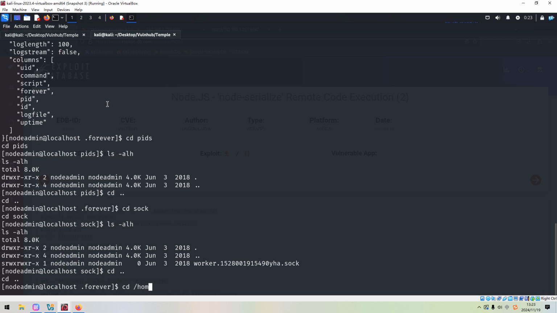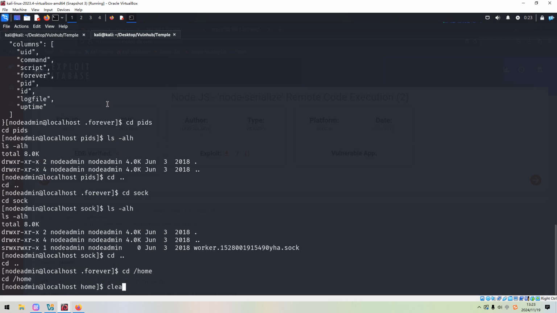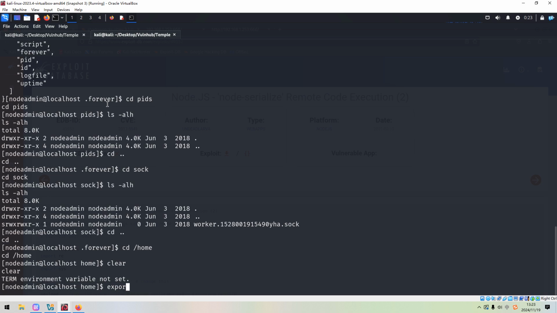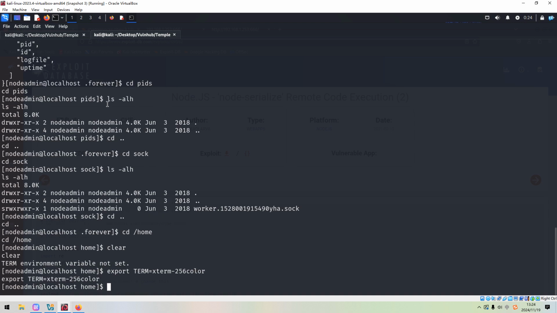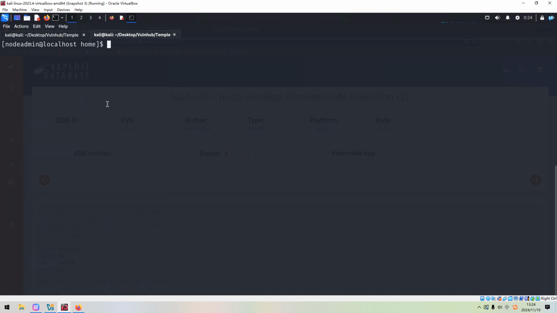So I think next, maybe we can clear. Oh, sorry. We need the TERM environment variable, which is not set. We can set it without a problem. TERM equals xterm-color. So we can clear the screen when necessary to get a bigger space on the screen, right?